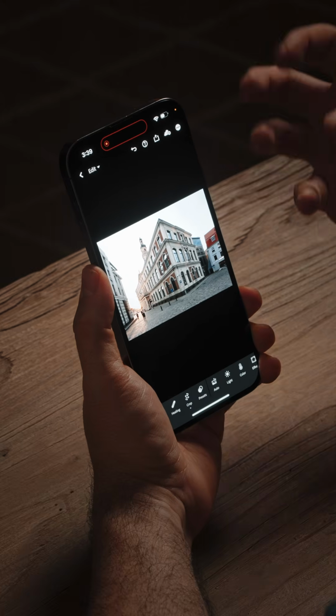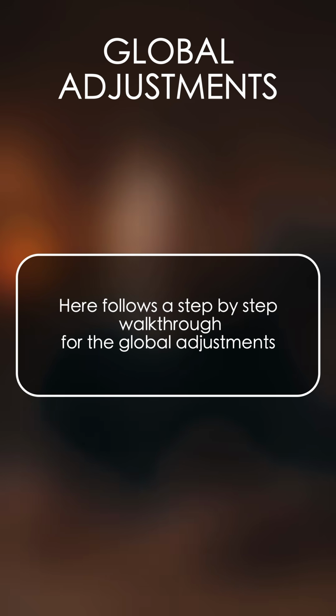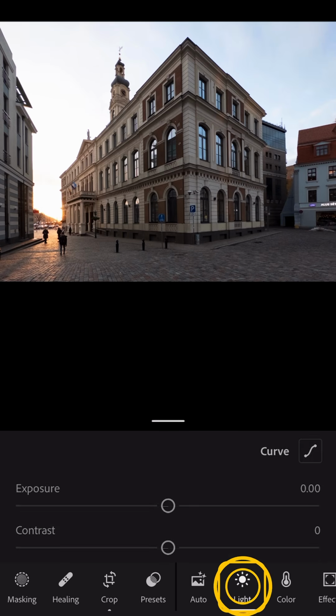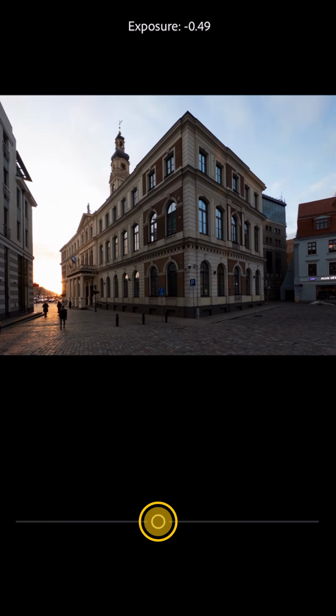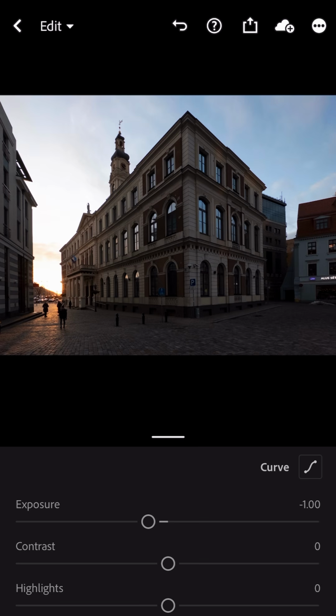The next step, we're going to talk about our global adjustments. I really want to provide a foundation for this photo before we go ahead and apply these radial gradients to it. I'm going to click on light on the bottom. I'm going to grab my exposure slider here and drag that to the left, somewhere to around maybe -1, right? It was just a little bit too bright for my taste.